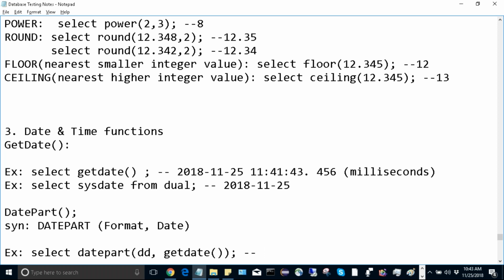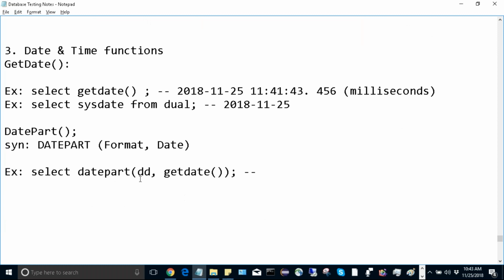DD stands for the date part only, right? So what is the date part in the current timestamp? What is the current date? November 25th.